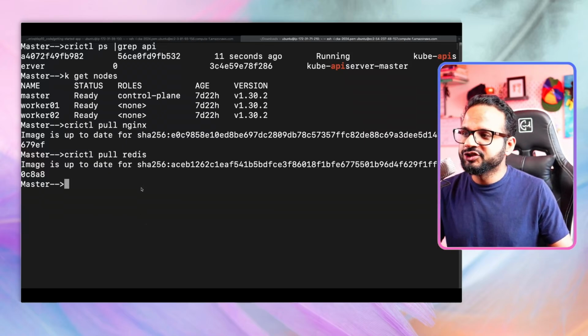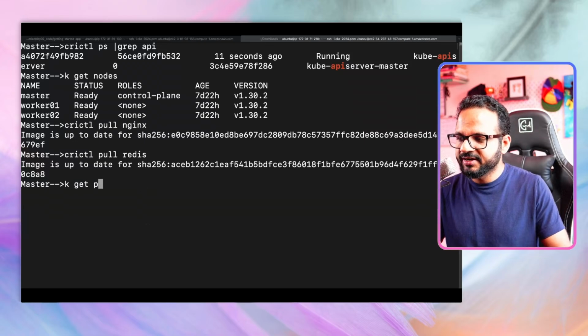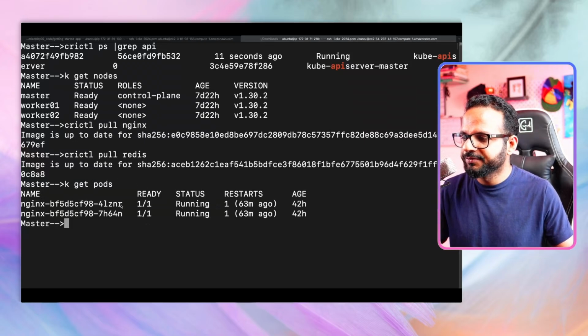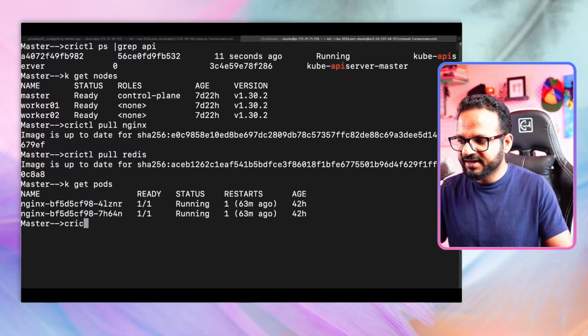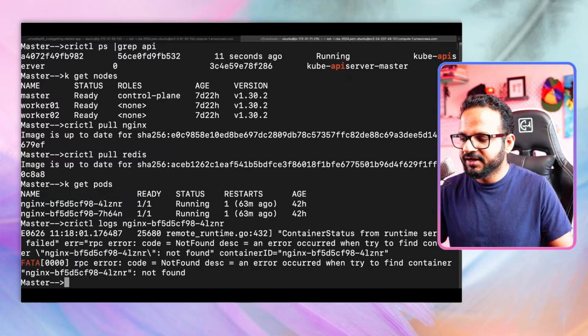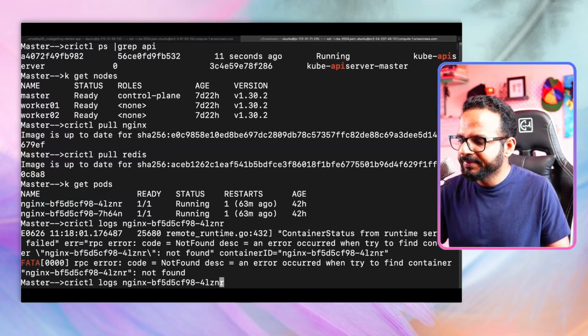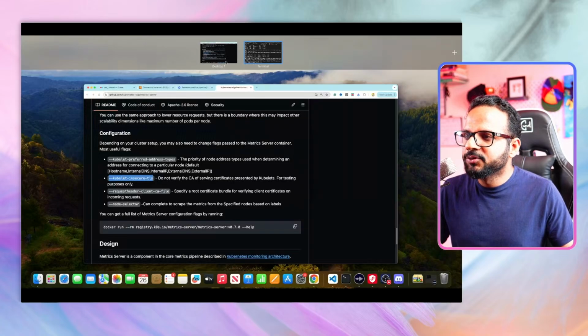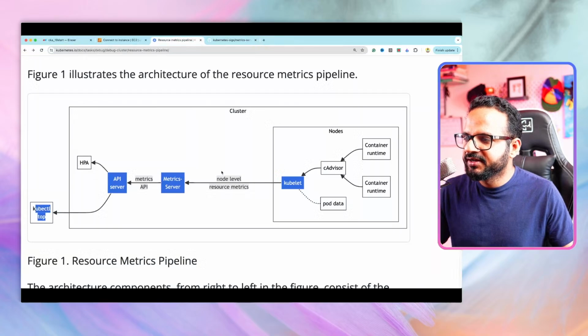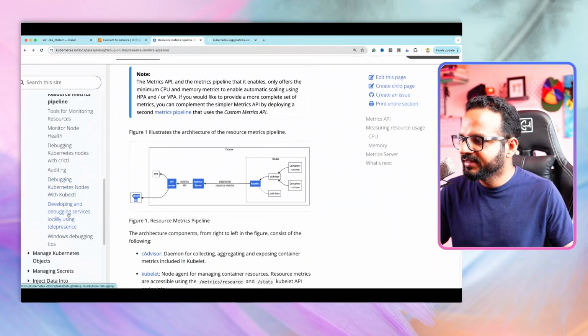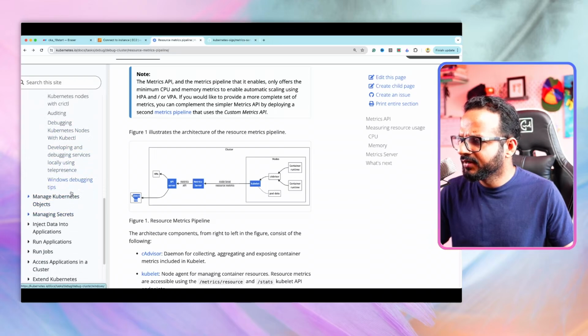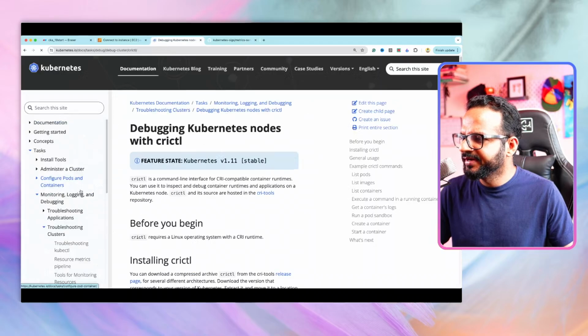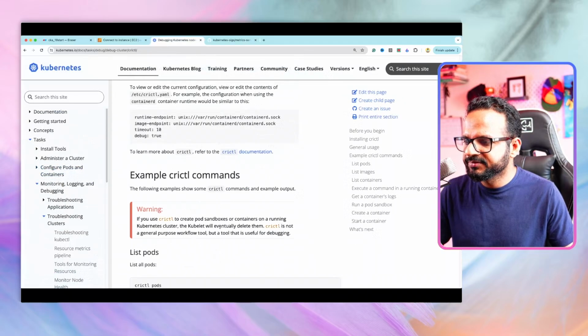Now, if you want to check the logs, let's say kubectl get pods, what pods we have running. If you want to check the logs of this particular pod, we can use crictl logs and this. Okay, there might be some issues with the command. Let me see. Okay, let's go back to the documentation, and crictl would be inside the debugging. Debugging with crictl, I guess this one.